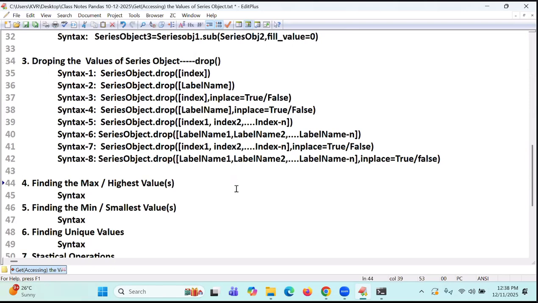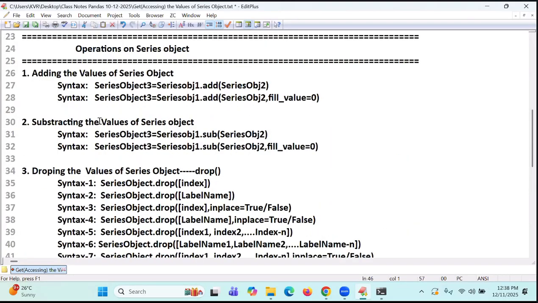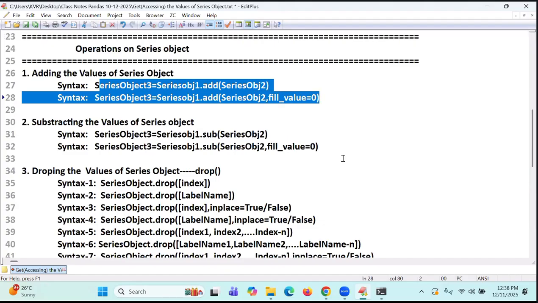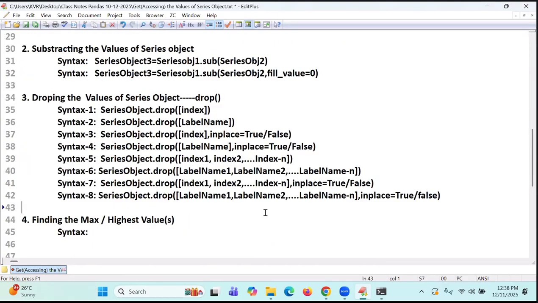Next is another kind of thing: finding the max value. Any confusion? Add is okay, sub is okay, drop is okay, accessing and setting the values is okay, attributes are okay. Everything okay? Who raises their hands?